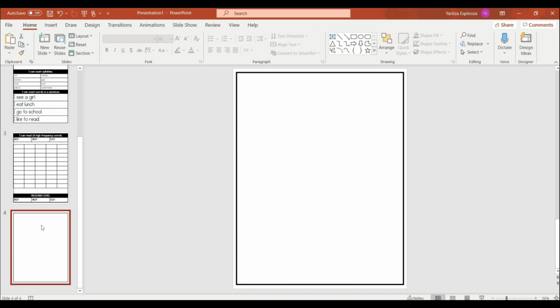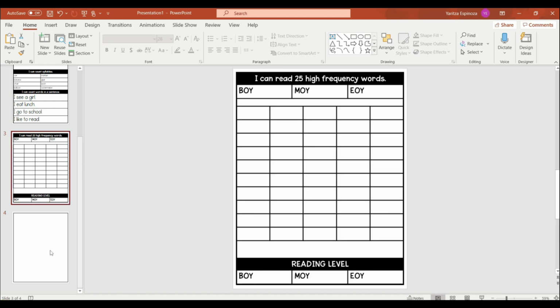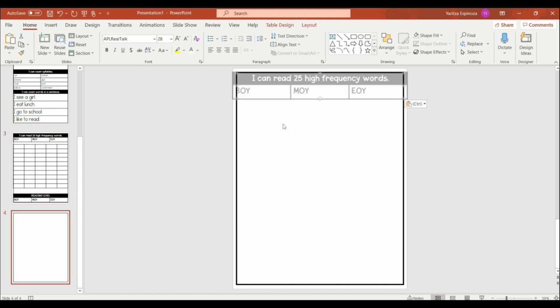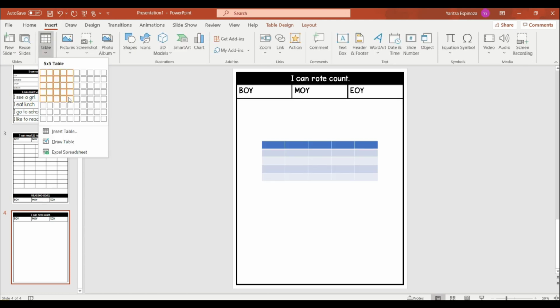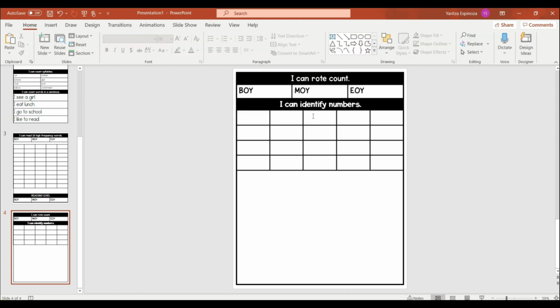My last page is for math, so I'm going to include one for rote counting, and I'm going to copy and paste the same format for the table. I can rote count. I teach English language learners, so this is very important for me to keep track of what number is the highest that they can rote count to. I also like to assess for numbers, so I'm going to create another table, 5 by 5. Alright, this section will be for number identification, kinder. Those are all my numbers.